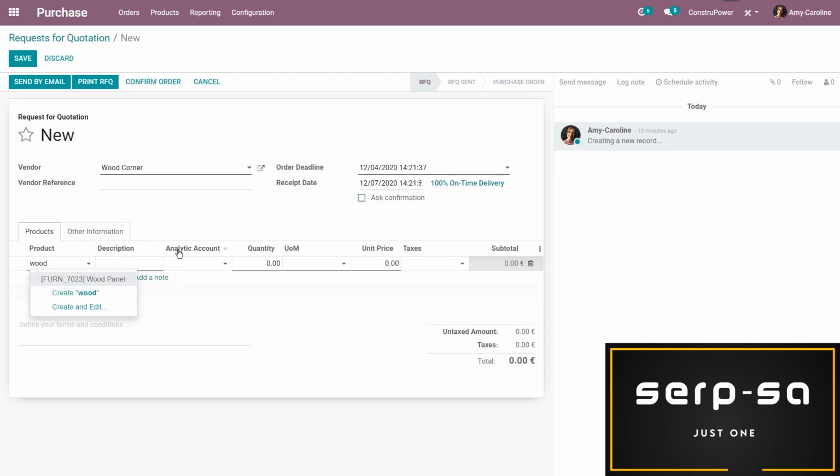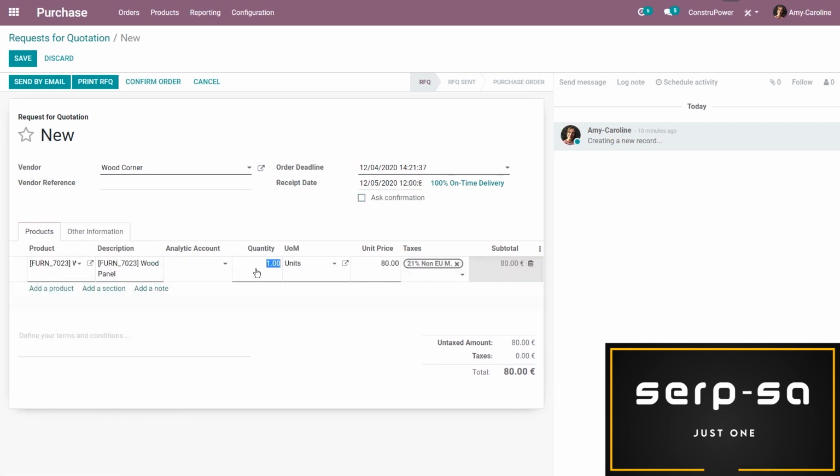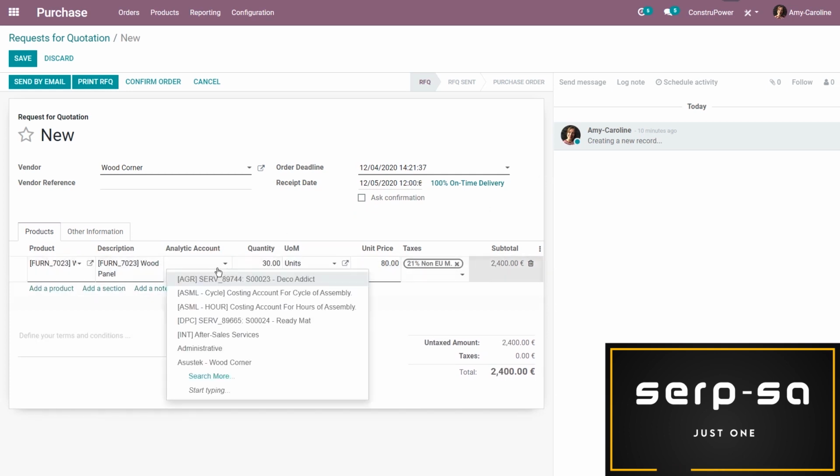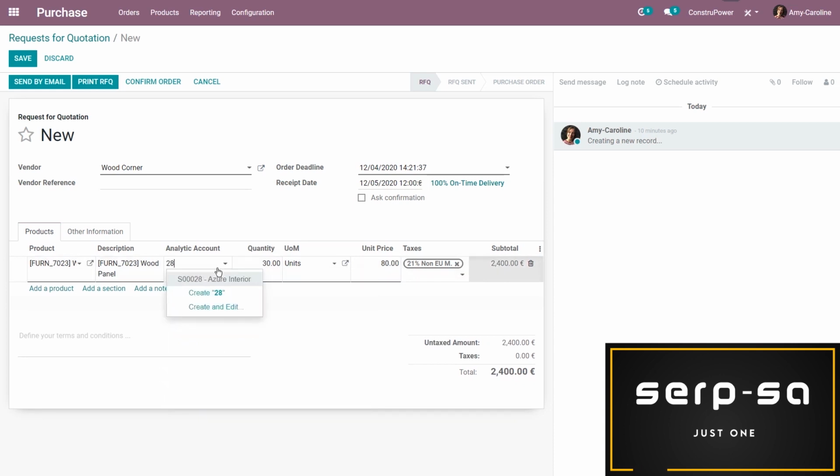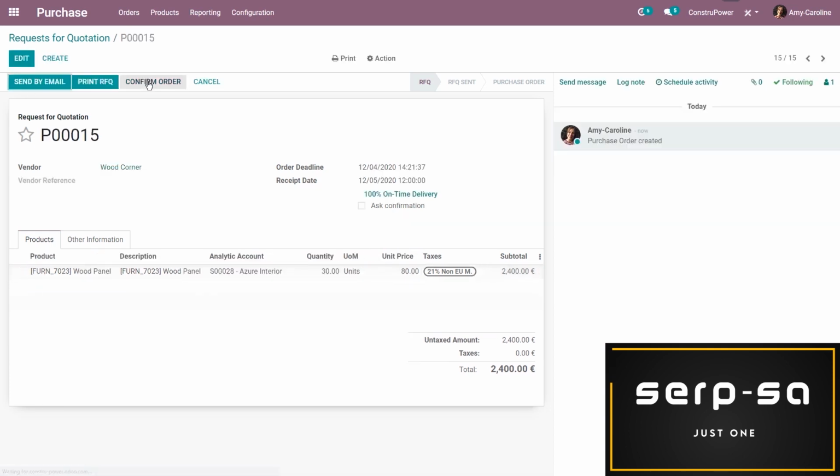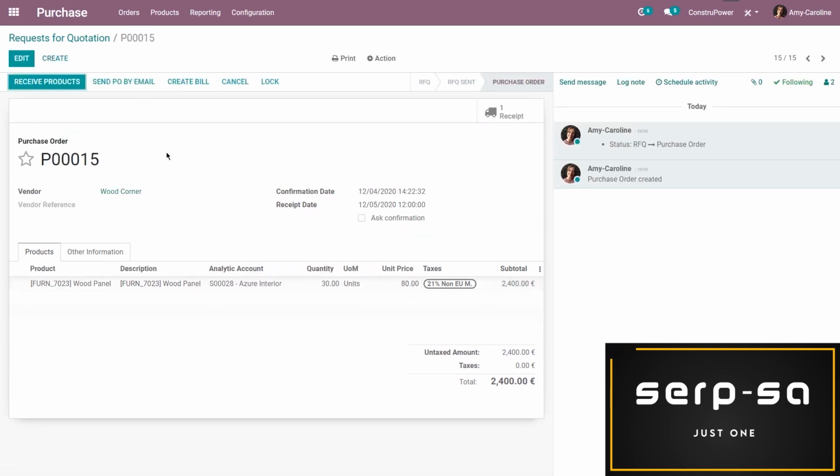So we're going to add some wood panels, and for this project I will add 30, and I'm also going to add the analytic account because I want to associate that project, that sales order, with this purchase order, and later on we will re-invoice the customer for this item, but we'll see that in just a little bit. So let's go ahead and save this and confirm, and once we confirm, that RFQ is going to turn into a purchase order.